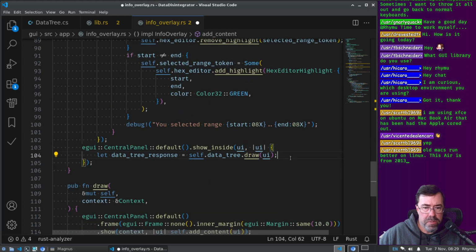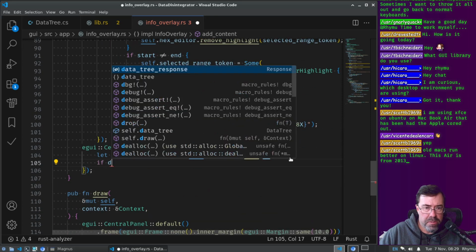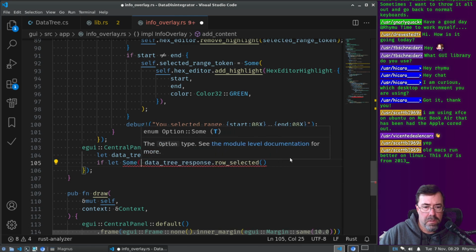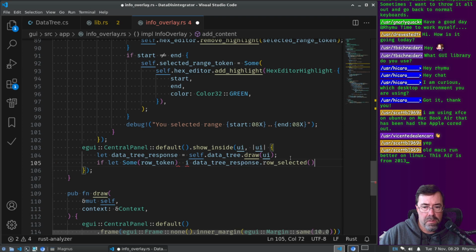So we get a data tree response. Let's say if data tree response dot row selected. So again, if you see a space I, it means I used the wrong shift key, or I didn't hold down the right shift key long enough.